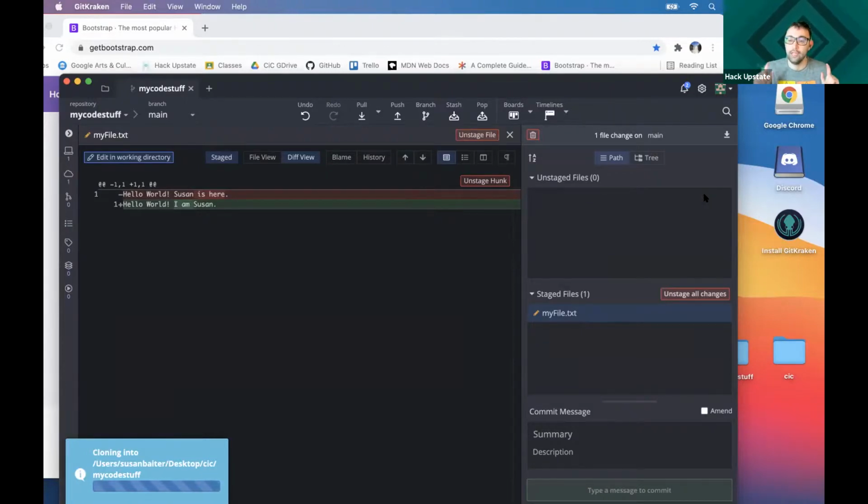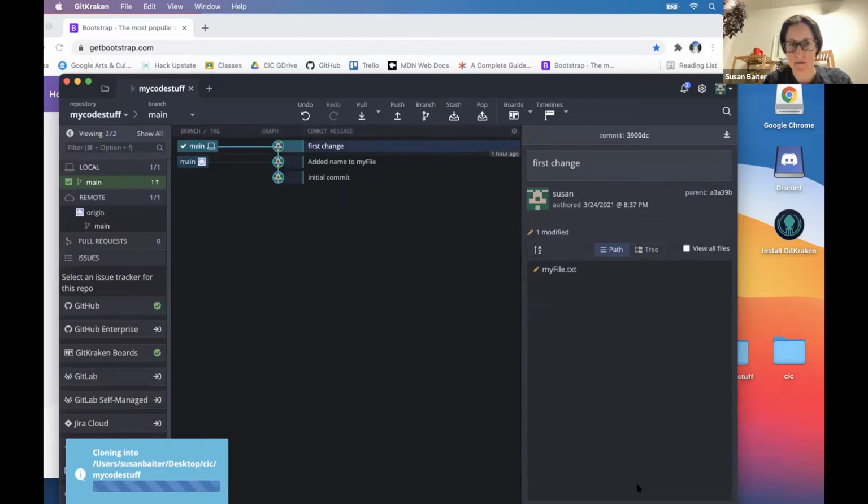Now you need to tell it some message before you can take your staged changes and commit them into the repository. So we're going to go down to summary and say, you know, first edit or something like that. Make sure you're in summary and not in description. They're different? Yes. So go ahead and say first change or whatever. And then commit, down here. Now you committed it, which is good.